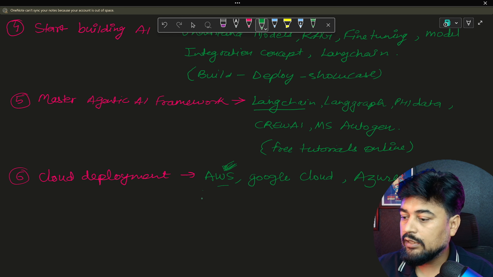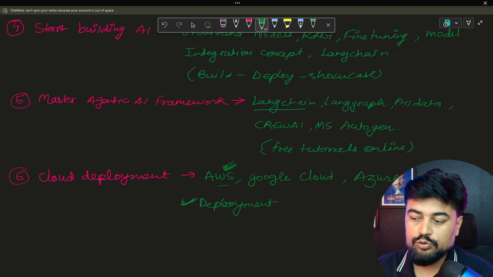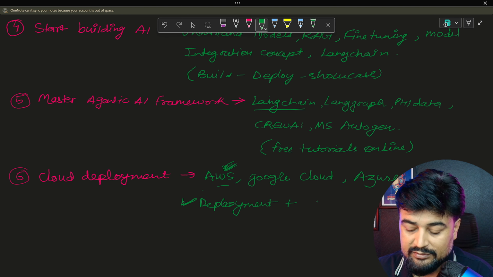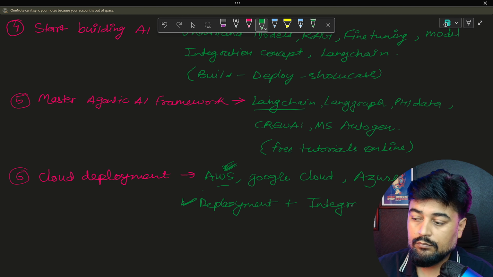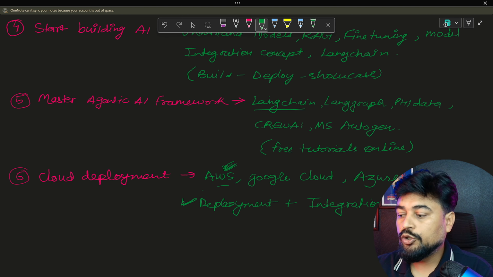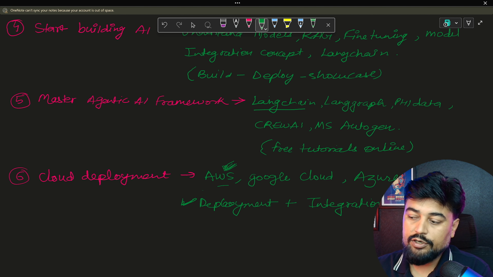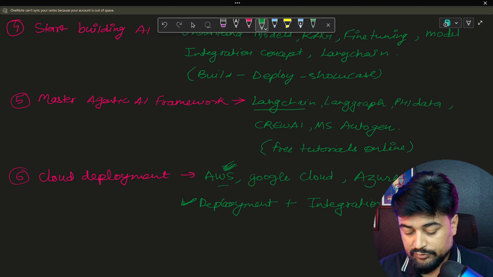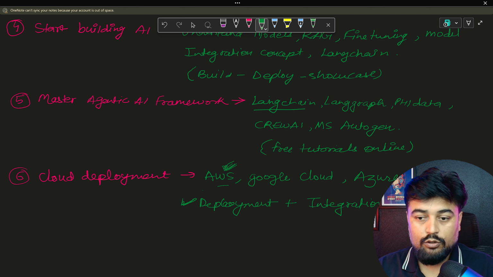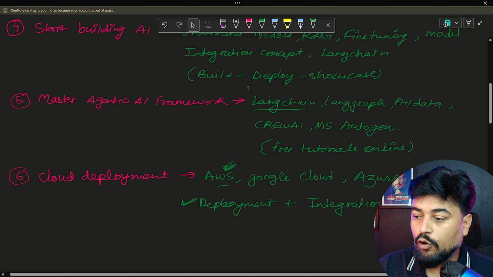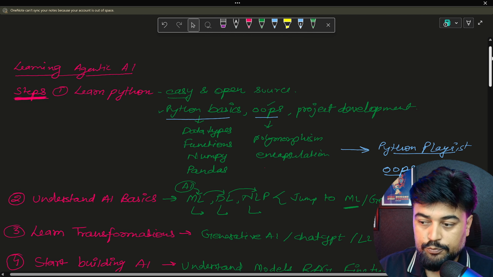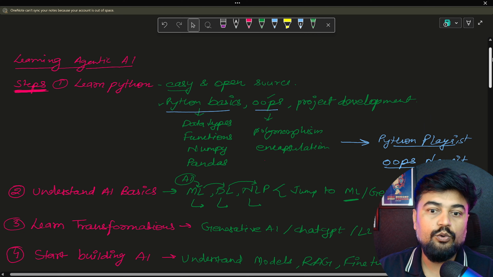And other than deployment, let me write it here. Deployment is number one, which you should know. Then the second thing you should be able to understand on the cloud environment is integration. You should be able to integrate these cloud environments with the Agentic AI models. Okay. Now on that note, I will conclude this video, and these are the steps you need to follow to become an Agentic AI expert. And other than this, you don't need anything.